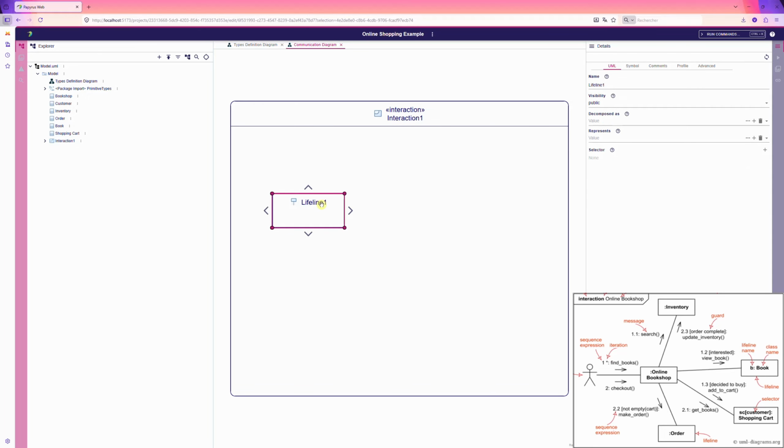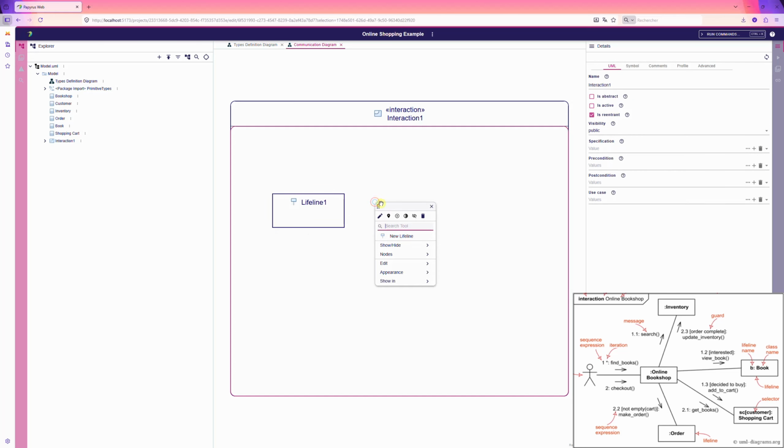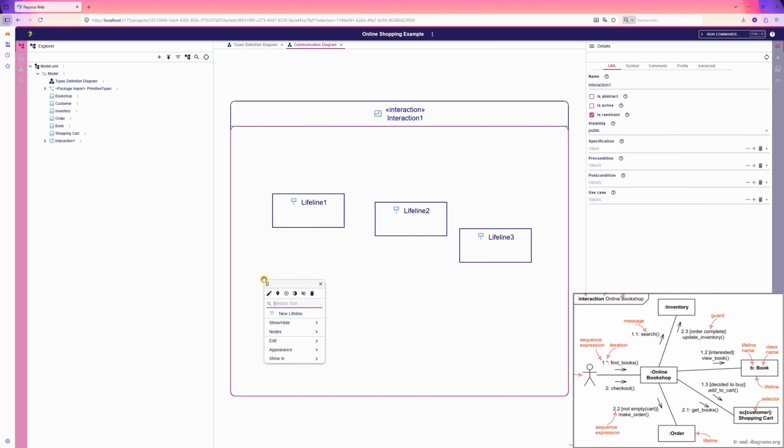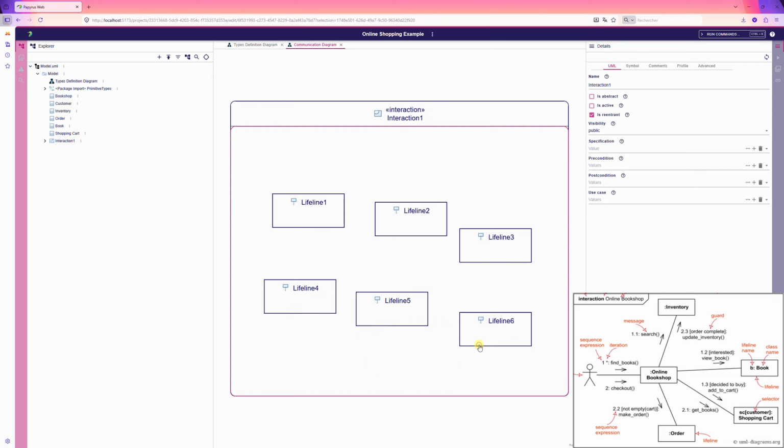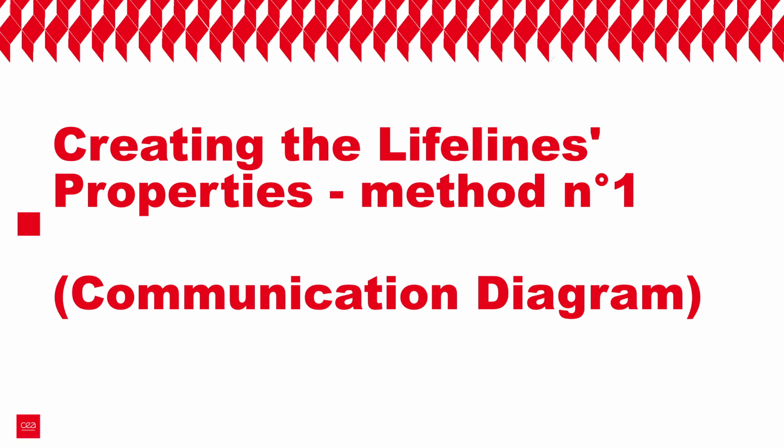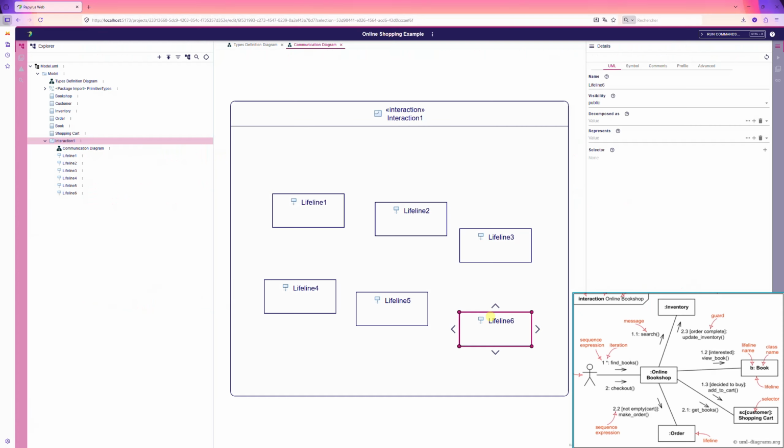I will continue by creating the 6 required lifelines. It's done. At this point, each lifeline figure displays the lifeline names, because they do not yet represent a property. This will change in a few seconds.